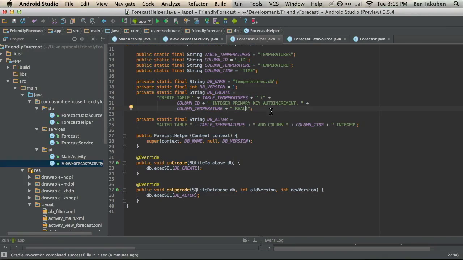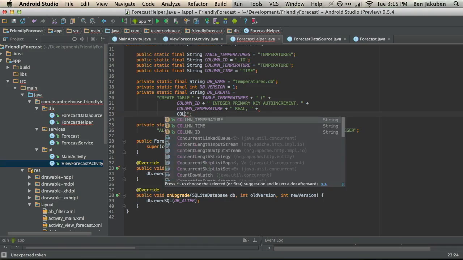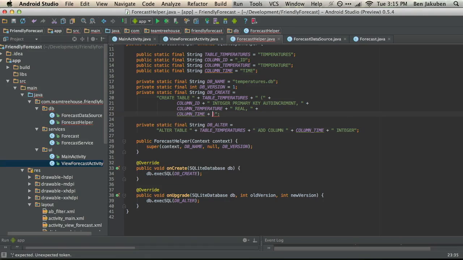We're just going to append here after column temperature. We'll add a comma, space, plus, and now we have COLUMN_TIME, plus, and it's type integer. And now our create table matches the upgrade statement from the alter statement. Okay, so that's all we need to do. Well, no, it's not, because this is the important part that I kept stressing. We must increment the version to trigger an upgrade. So instead of version 1, we're now dealing with version 2.